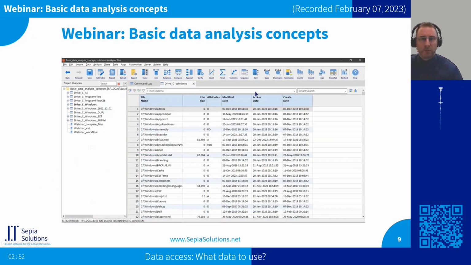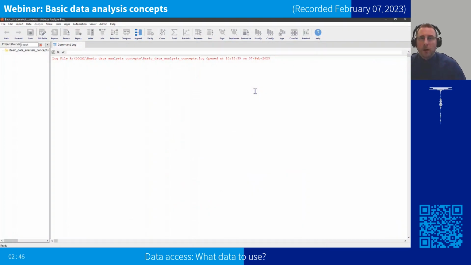Okay, so that's just a slide to bring me to the desktop. All right, so here we should have the Arbutus Analyzer desktop screen. If you don't see that, please let me know in the chat. At the top, like any Windows application, we have the menu and a toolbar. On the left, we have what we call the project overview, so all the components within our project, i.e. at the moment, none at all. And here, the largest part of the screen is the display area, which currently features only the command log.